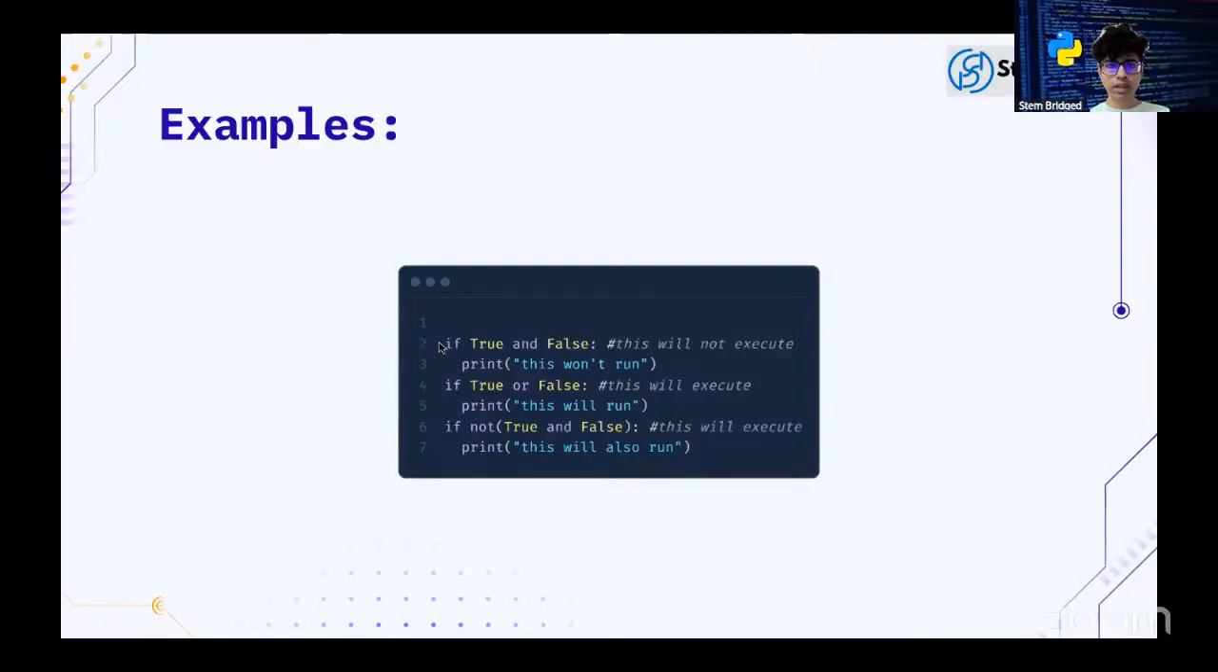Okay, here are more examples. If true and false, print this won't run, because true and false returns false, so you never go in the if statement. Line 4, if true or false, this will execute because true or false will return true, since you have at least one true. So you will print this will run. Line 6 is not true and false. True and false will return false, and the not will make that true. So line number 6 will run and line number 7 will run.